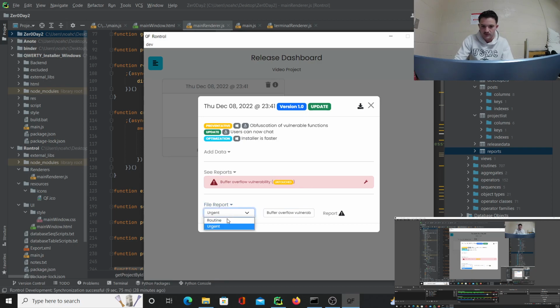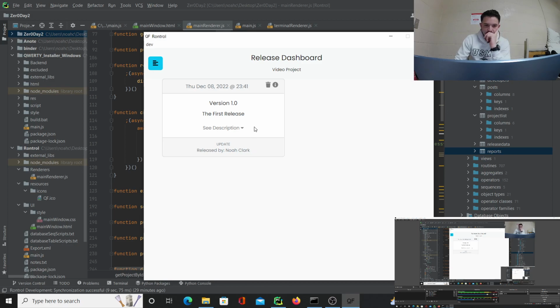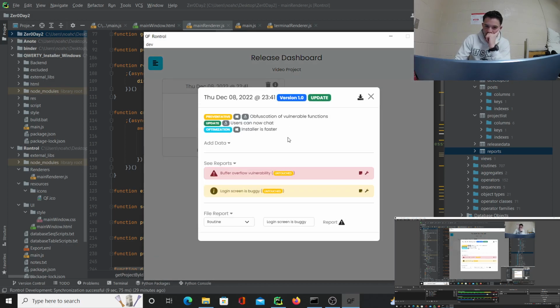Then you get this little report thing here, and we'll do a routine as well. For a routine report, we'll say login screen is buggy, whatever. Report. So now you have these reports, and you can see there's this little icon here which you can click, and then this little logo here. So say another developer came in, started his job for the day, opened this up, and sees these two reports right here have not been touched.